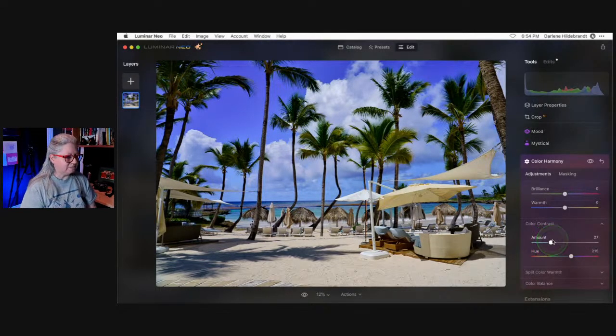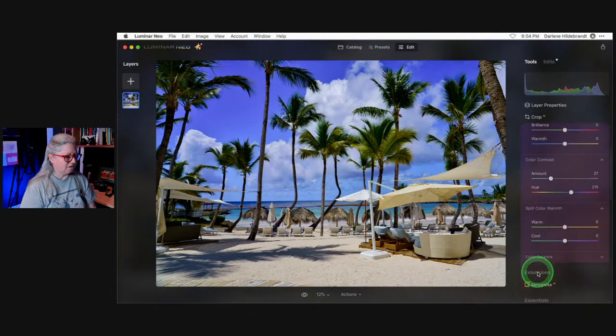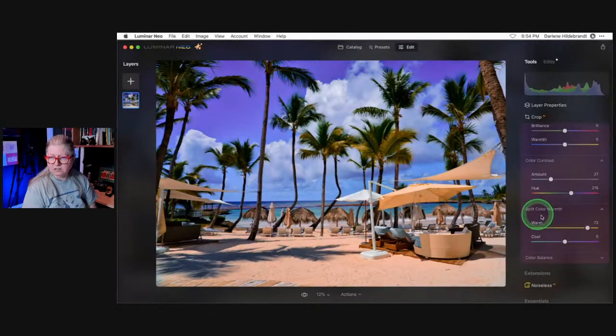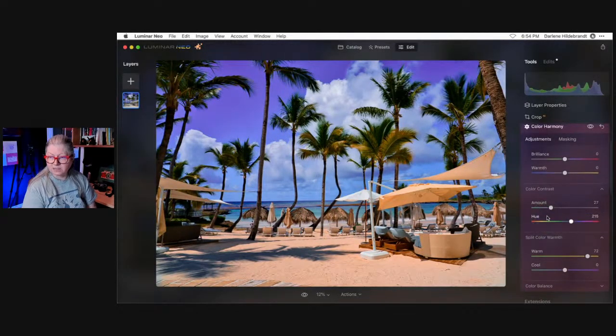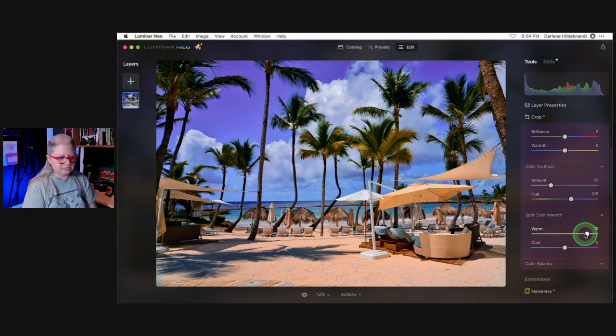I find it's a little bit purple as well. Let's see if we can adjust that here. We can make the sand warmer. So this slider here, under split color warmth in the color harmony tool, makes already warm colors warmer. So anything that's yellow and orange becomes more so. Blue becomes more blue. But let's see if we go this way, if we can get rid of some of that purple in the sky. Yes. Something like that.